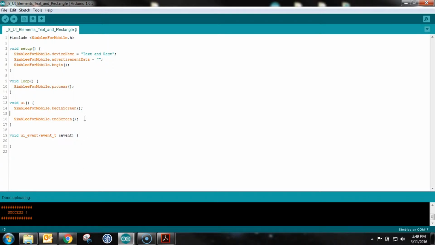Everything that we were using on the screen and the UI function has been deleted between begin screen and end screen, and then I changed the name of the device. Neither of those things are necessarily required, but if you want to start from scratch, I recommend it. So let's start off with Simblee for mobile.